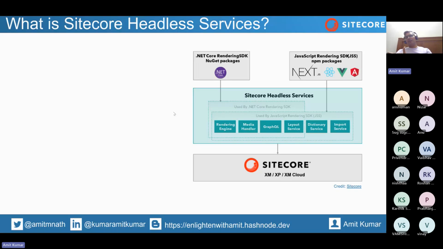So in both the cases, this headless services module will be used, but they are having a separate SDK. So while you are working with client-side scripting, currently support is present for Next.js, React, Vue, and Angular. But the current focus is only on Next.js. So most of the projects who are moving to the Sitecore headless framework are using Next.js.